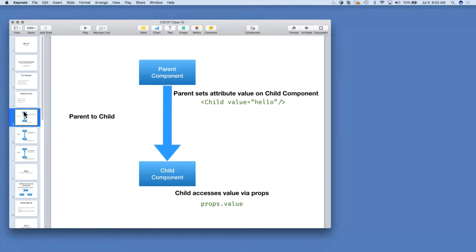So how does that look? How do parents actually pass values to children? So the parent-child communication happens through the attributes on the JSX, and those end up as props in the child component. So when we pass inside the parent component, if we have a child component and we set the value attribute to hello, and then when we render, the child component will have a prop inside props called value that it can use, and it will have the value of hello in this case.